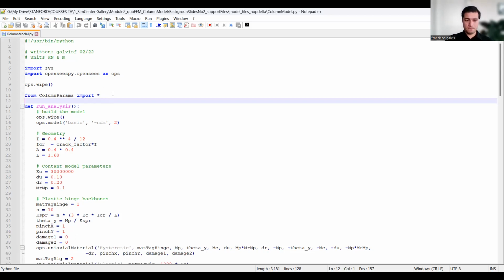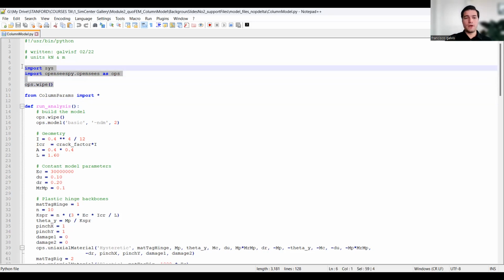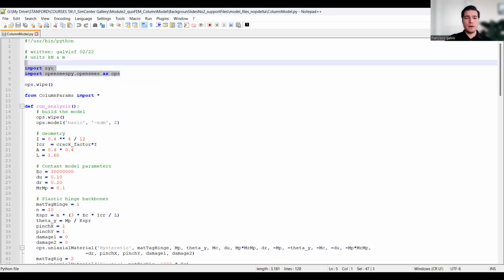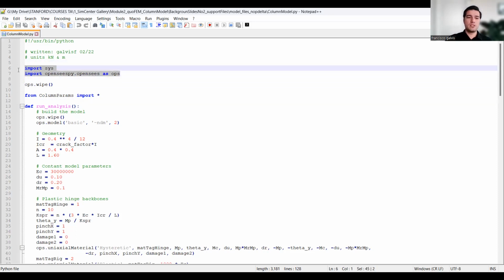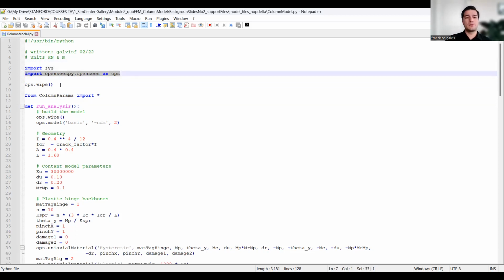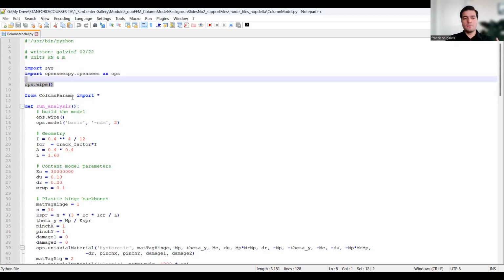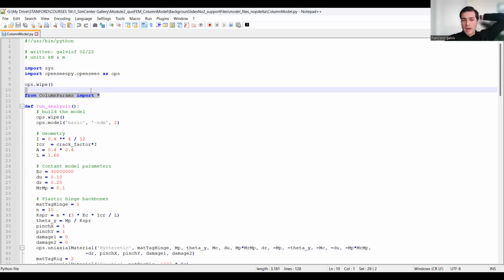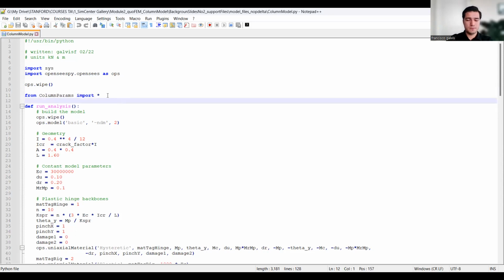So the idea is that you start importing the system package, that's the only one that's required. Of course, in this case, we use OpenSeesPy, so we import OpenSeesPy as well. We wipe the model. We import the column parameters file. I will show you that in a second, but basically what that's doing is defining the random variables of the problem.